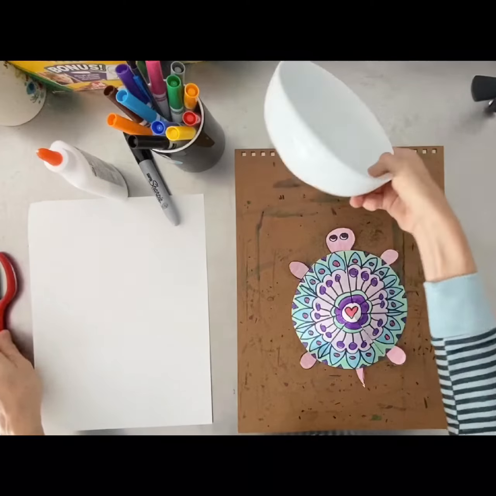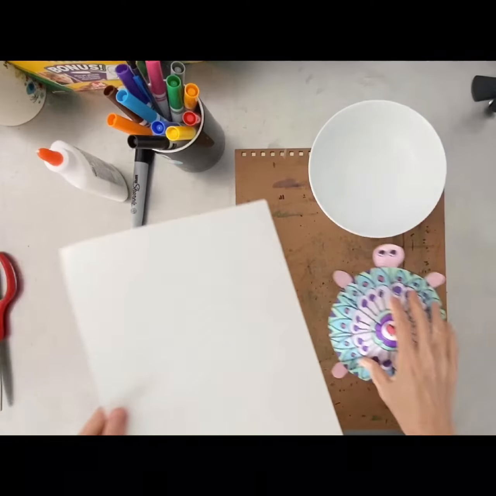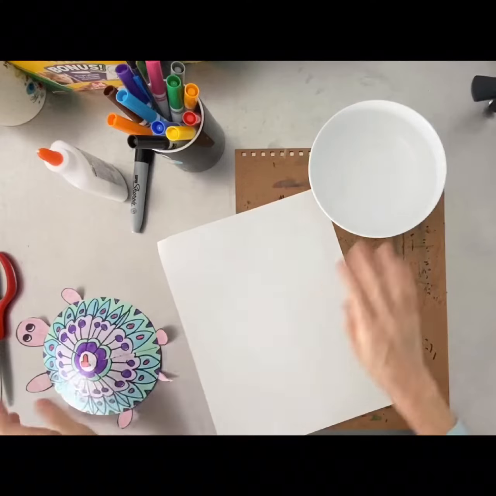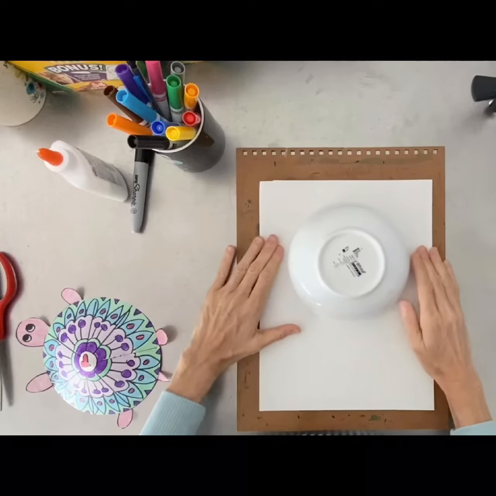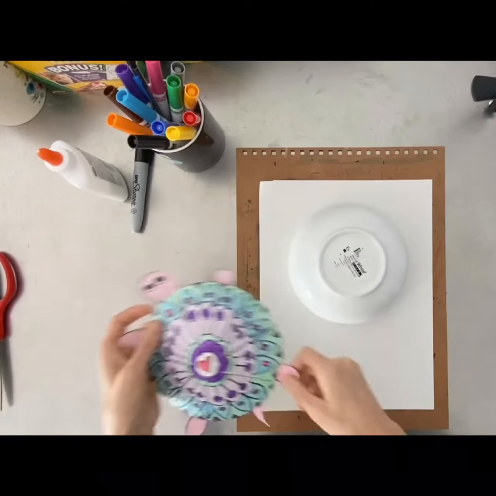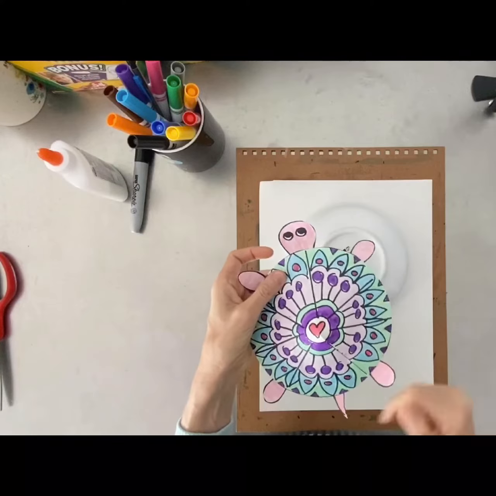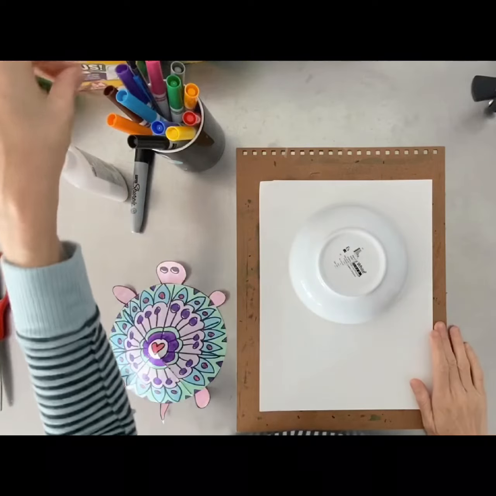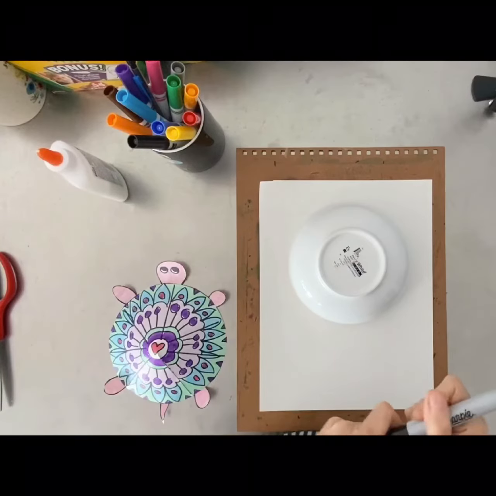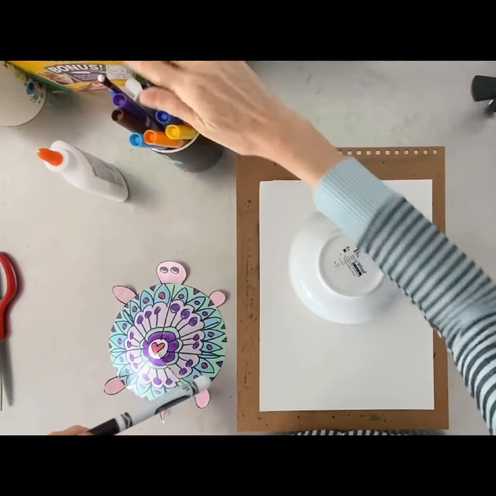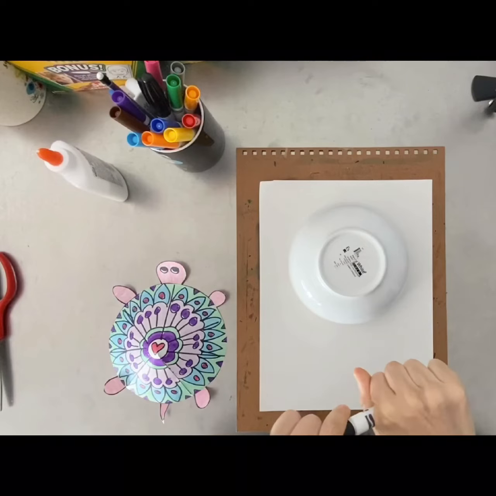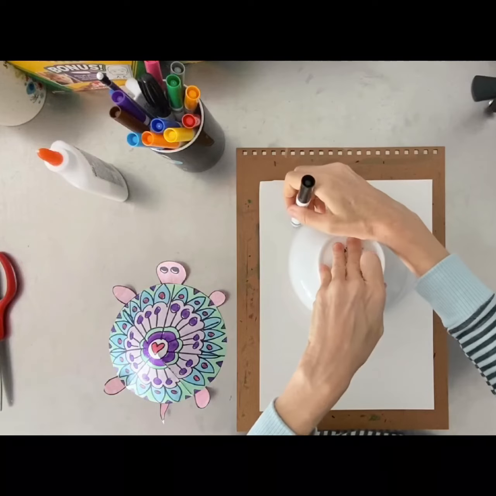I have my bowl here and I've got my white paper. What I'm gonna do is flip my bowl upside down and I'm gonna leave a little space on the bottom so I can draw in my turtle head and feet and little tail. And I'm gonna take my black marker so y'all can see. Actually, let me use my washable in case I get on my bowl. And I'm gonna trace around the bowl.